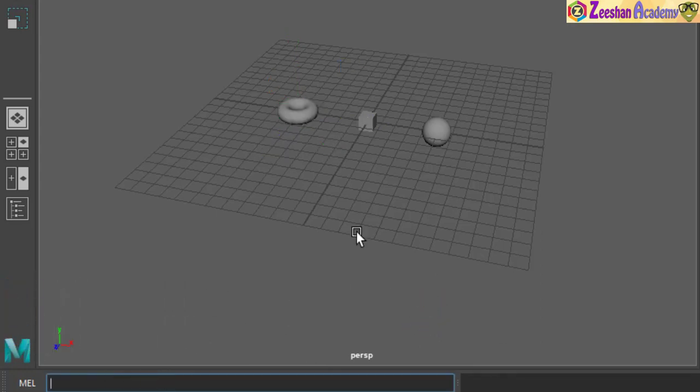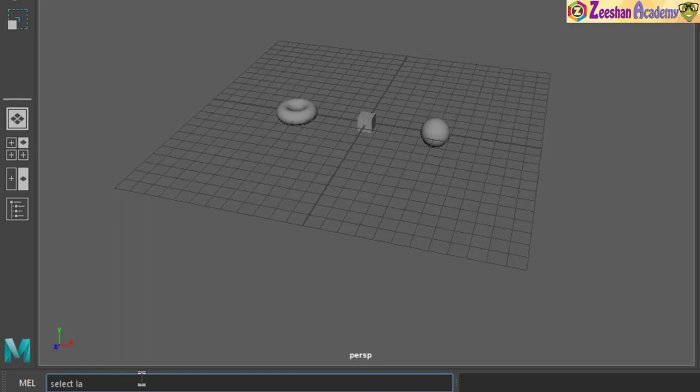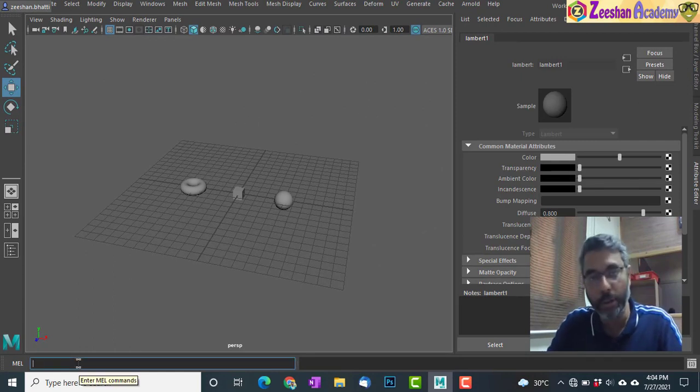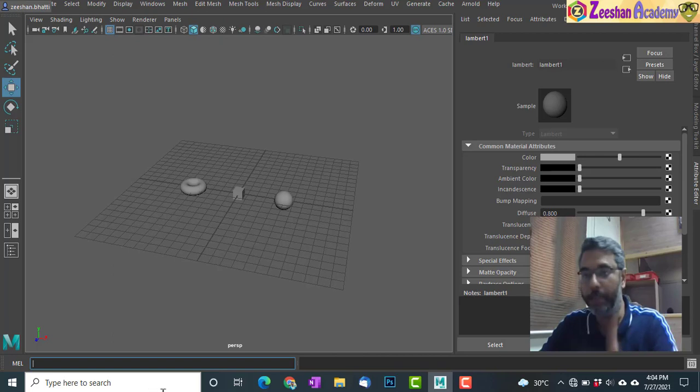So you can select various nodes here as well with respect to simply using something called a select command. You write select and then whatever object node you want to select. Even for example, Lambert 1, if I press enter, then the Lambert 1 material node is selected. So using this, you can select very quickly any materials you want to work with rather than going into Hypershade and selecting a node, or digging down into the channel box, finding an object.